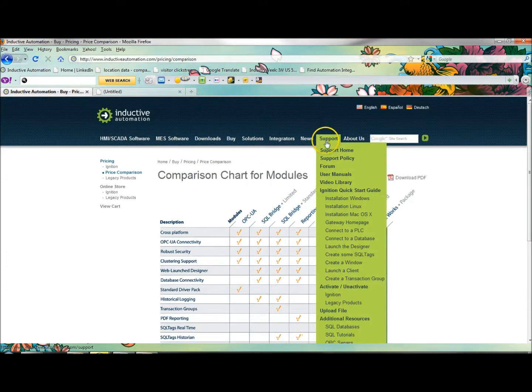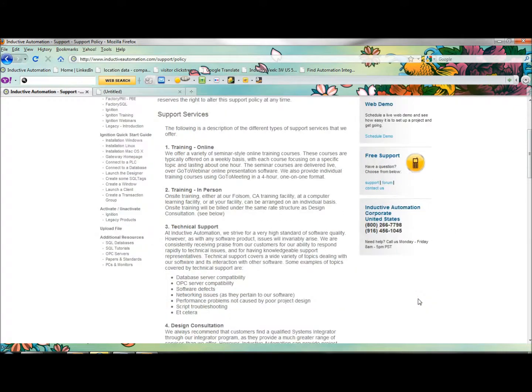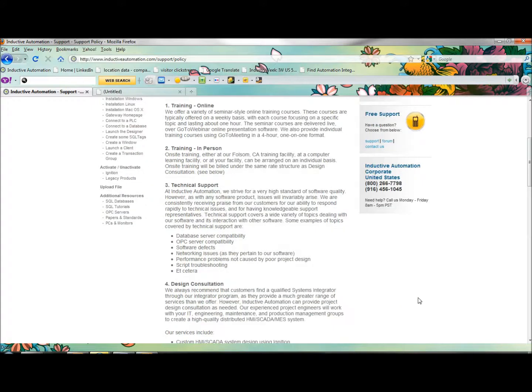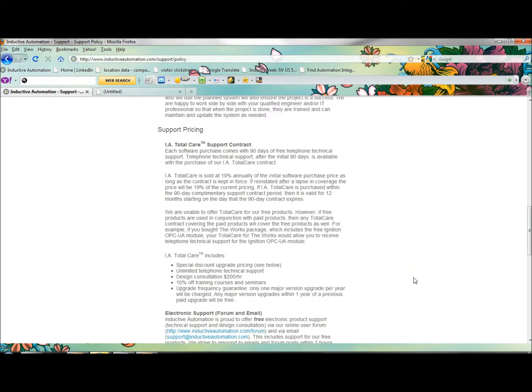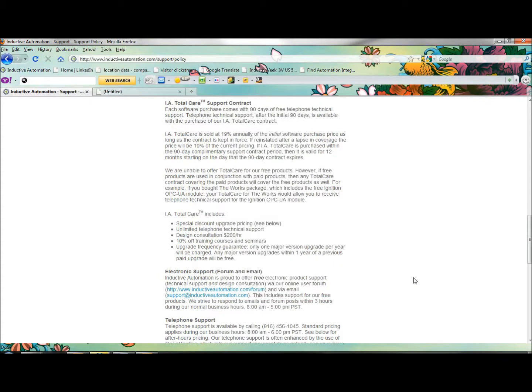Also, our support policy is here on our website. So we do offer training. We offer design consultation, so if you want us to work on your project, we can do that. We just don't include any PLC programming or any touching of the hardware. It's all software based. When you purchase the software, you do get 90 days of complimentary support.